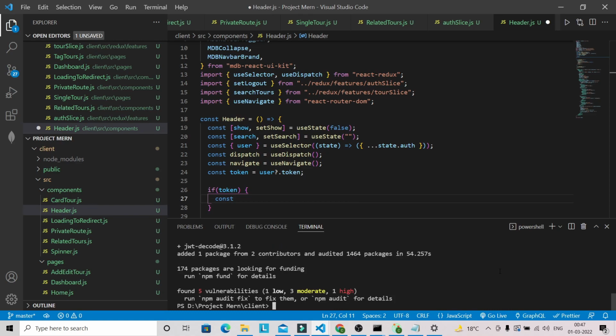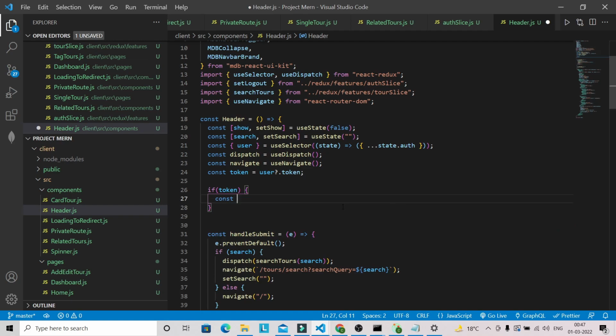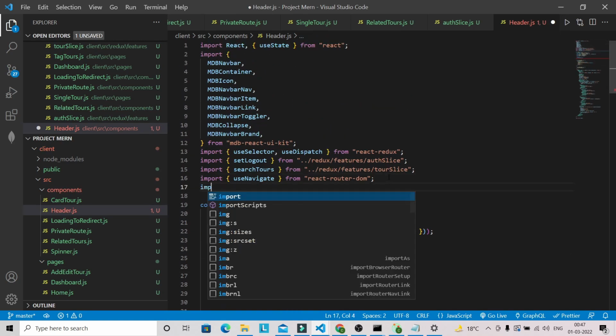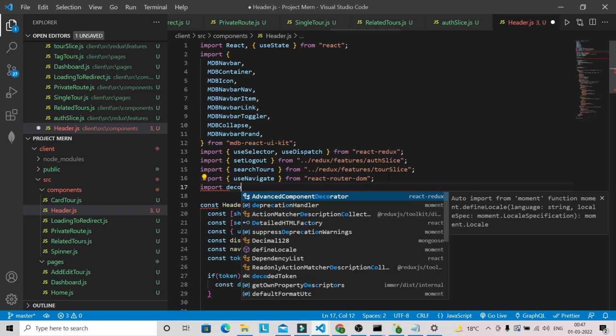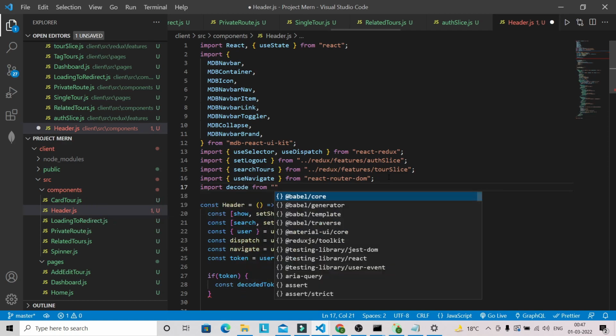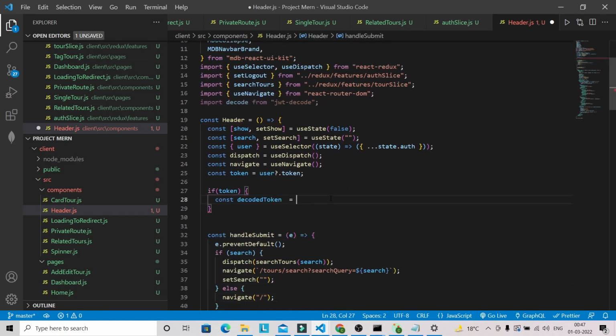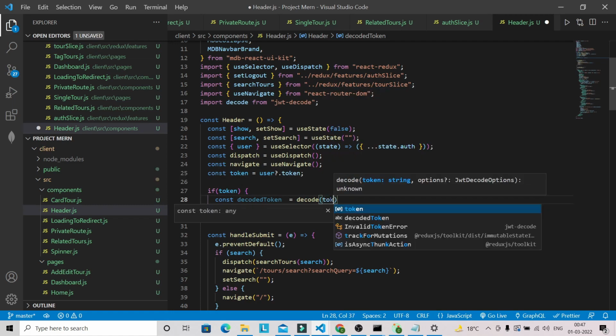So guys, our package got installed now. So let's close this one, and here we have to first decode the token. So decoded token, and here we have to bring the decode from JWT decode. So import decode from jwt-decode, and we can decode our token, and we can pass the token here.